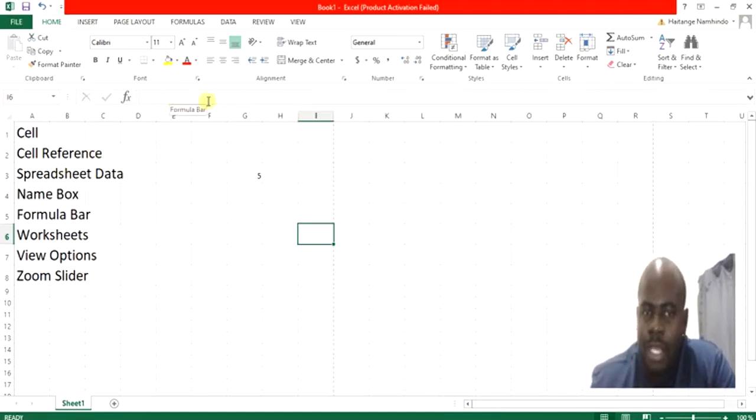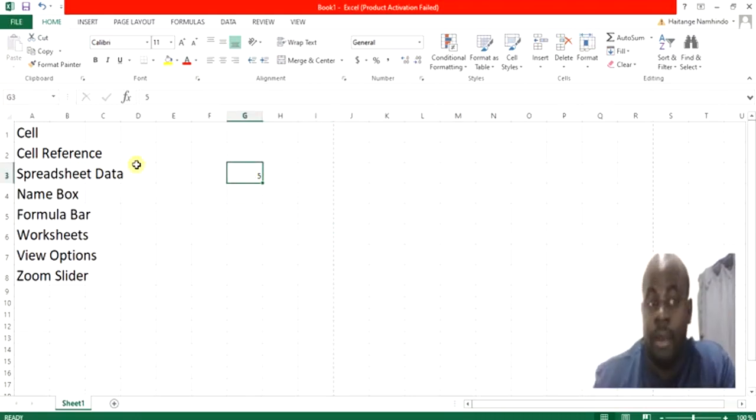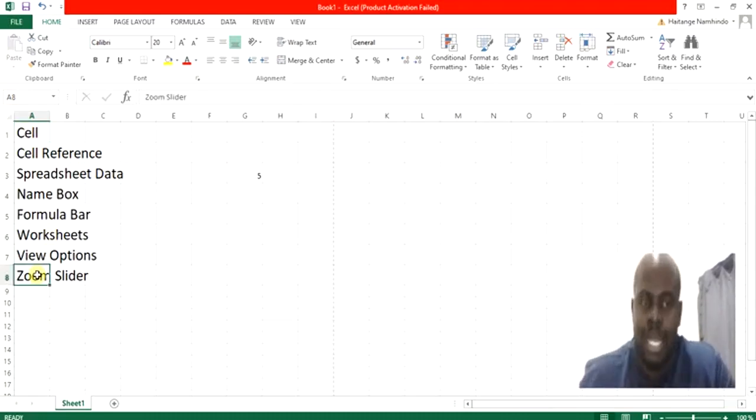The formula bar is this long rectangular bar here, which is primarily to display the value or the content of each cell. It will give you what is contained in a cell. If you click on cell G3, it will give you 5. If you click on cell A1, it will give you cell. If you click on A8, it gives you zoom slider.